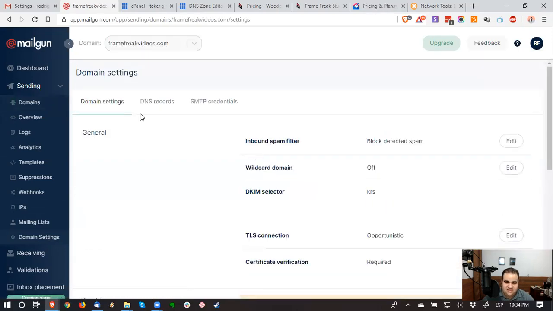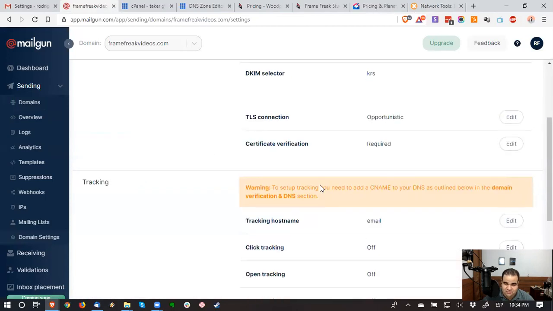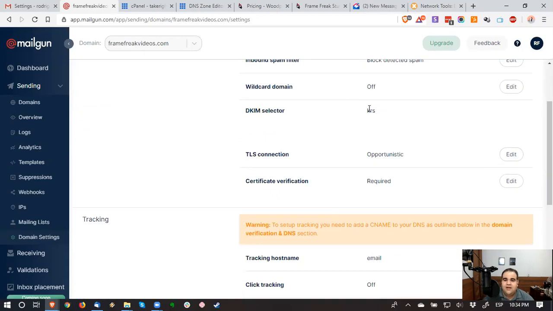Then in domain settings, you're going to have to configure some things here. So inbound spam filter, this is something that I turn on. You can turn it off, whatever you want.